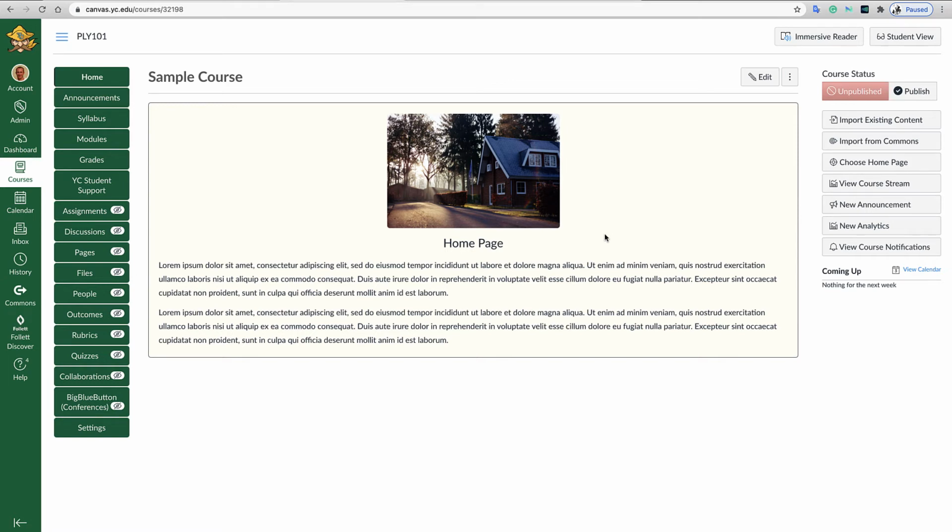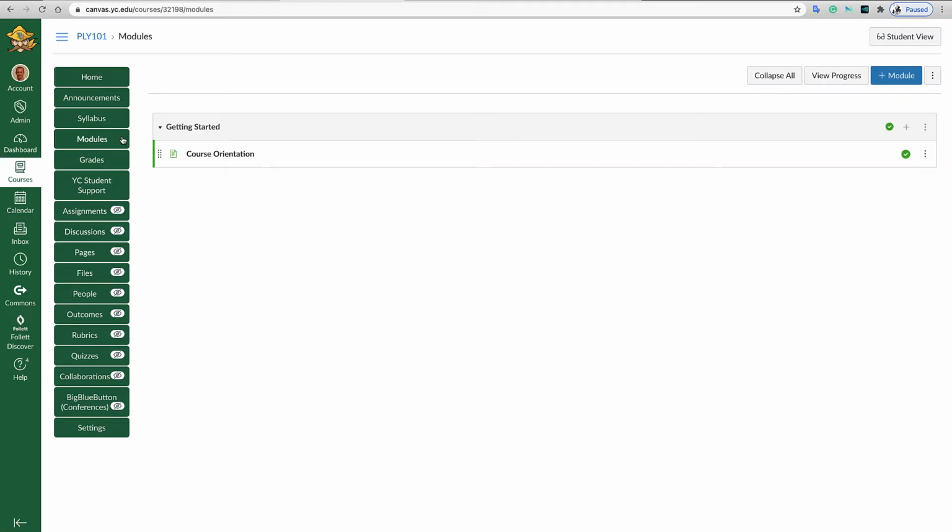How to add content to the modules section. So in your course, the majority of your content should be housed in the modules section. If you look at the policy, it states that we should have instructions, videos, all that kind of content housed in the modules section.